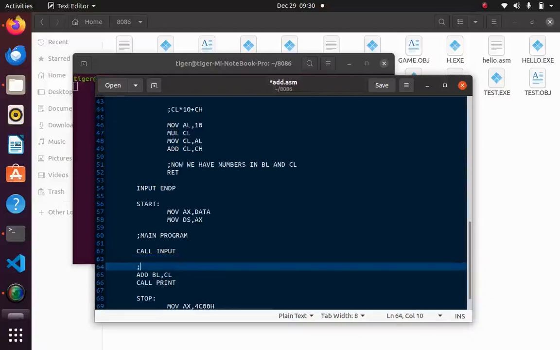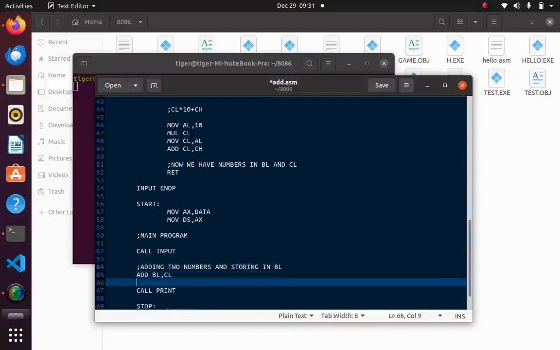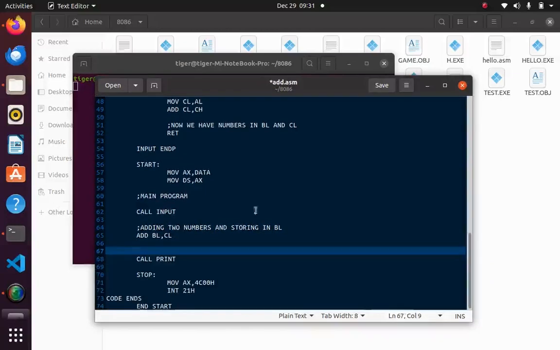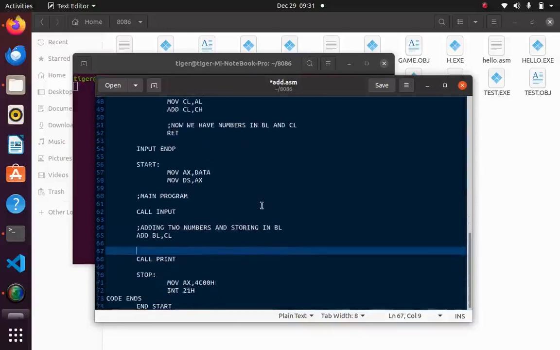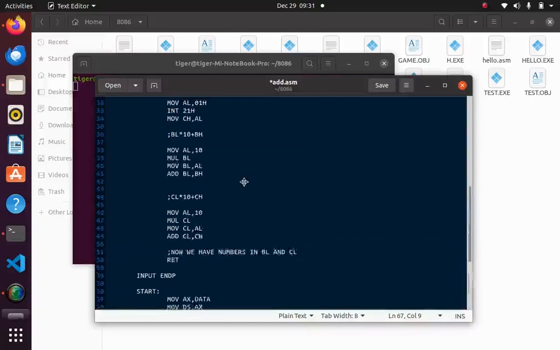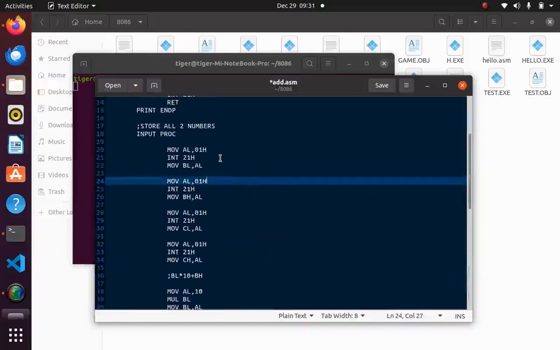Okay, I'll just write it here, adding two numbers and storing in BL. So now BL has the number, we just have to print it. But while printing, there's one thing we should remember. First of all, what we are inputting, we are inputting it as a character. So after inputting as character, we will have to actually change it into numbers.